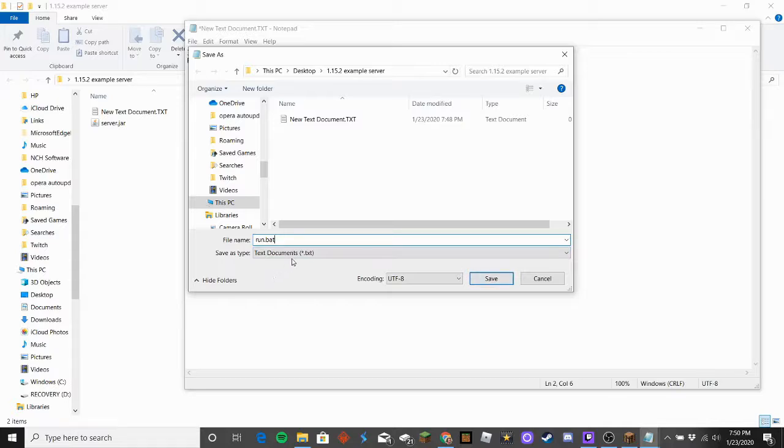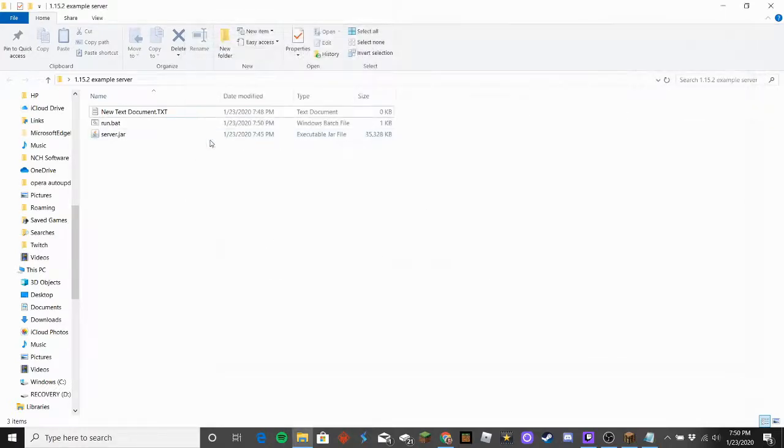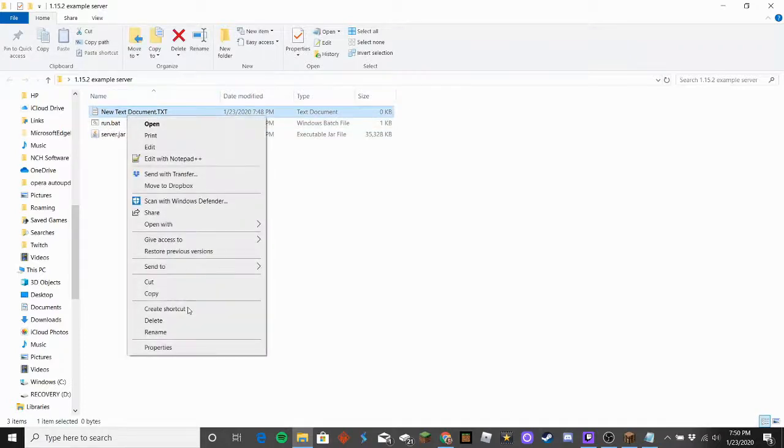Do not click the save button. If you click it, it's not going to work. The last thing you're going to want to do is set save as type, and instead of text documents, you want to do all files. Alright, now you're done. Now that you have run.bat and all files in, you can click save. And then you can exit out of that. And then you should have a new thing here called run.bat, or whatever you named it.